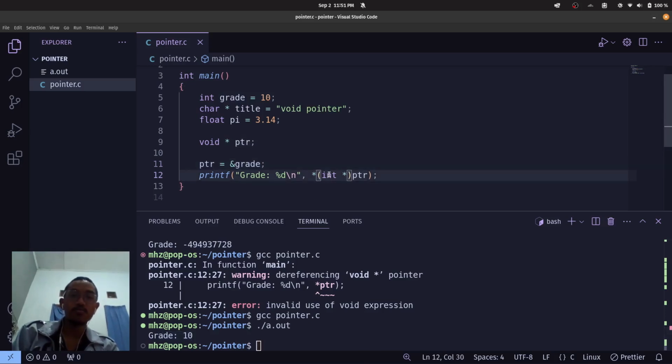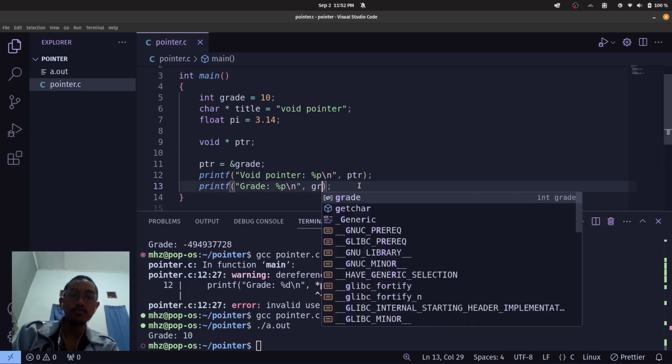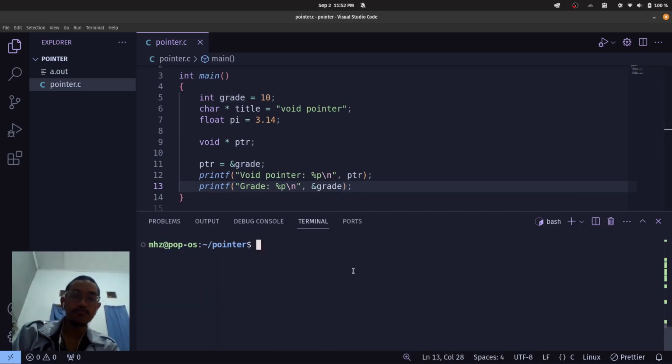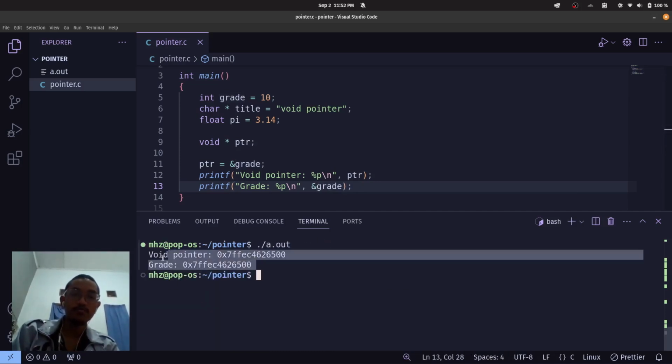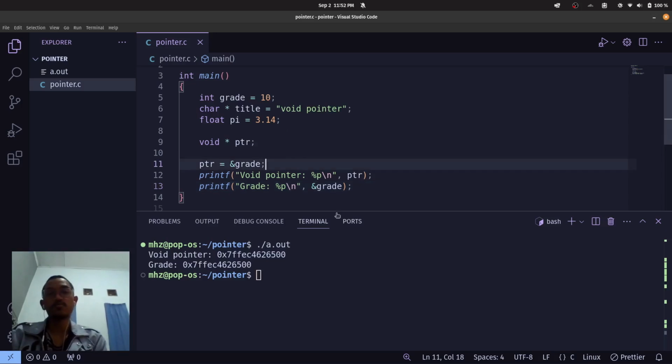Then what about the memory address? Will it be the same? For example, this is the void pointer. Then we will just print the address, which is %p, and for these two, we will get the address of grade and put an address-of operator. We'll compile it, then it will print the same memory address, which means yes, the pointer is pointing to it. That's correct. It's pointing to the one.